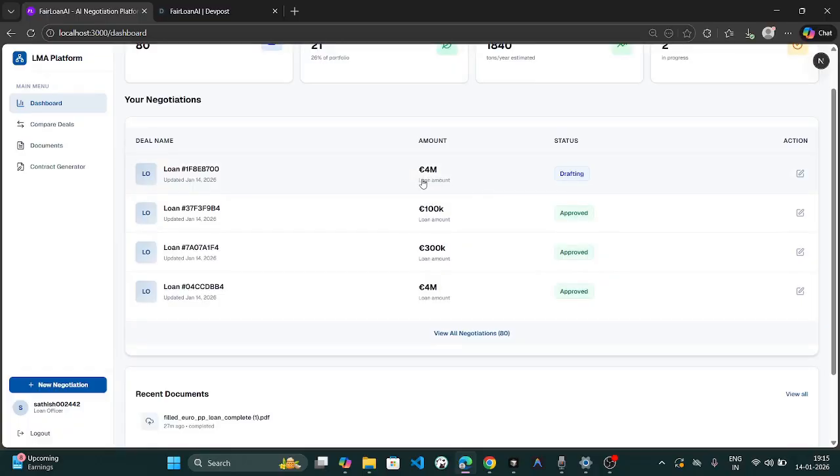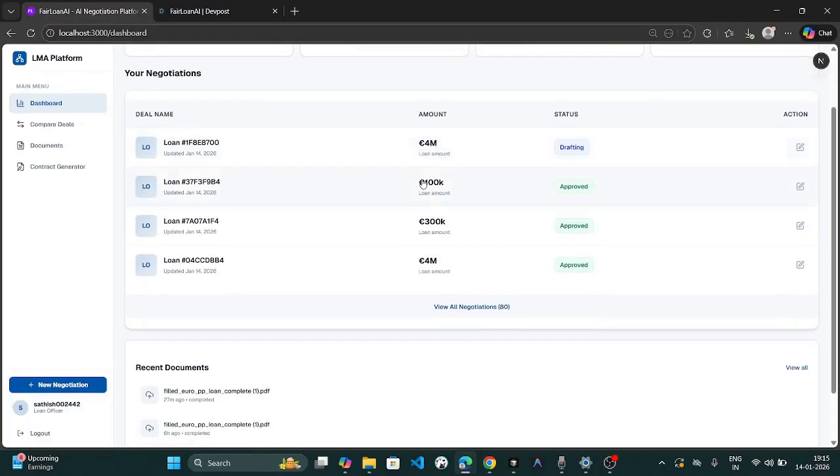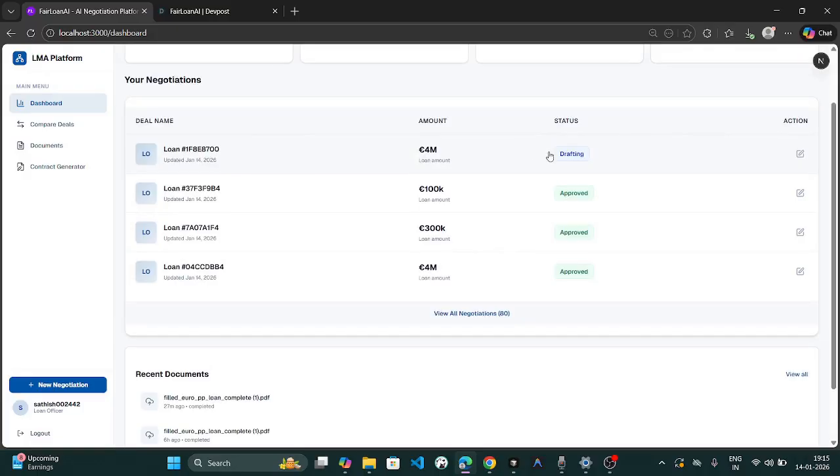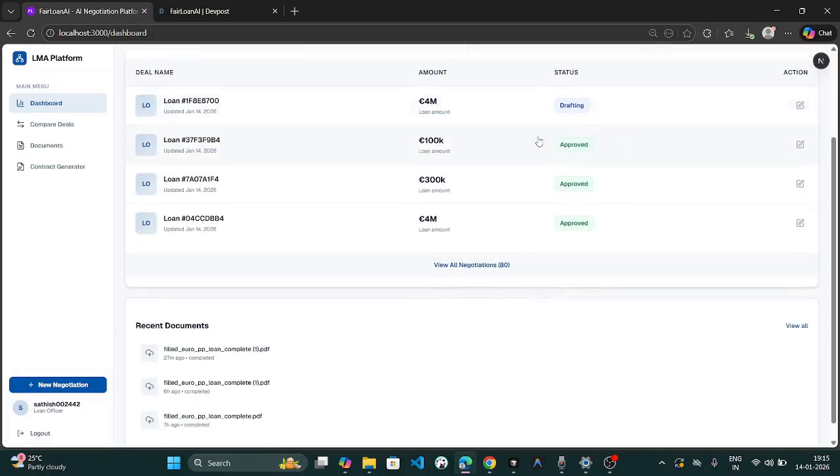Below that, we have a list of all our negotiations. Each card shows you the key details at a glance: the deal name, the loan amount, the status, and the action. You can also see the status of each negotiation, whether it's in a draft condition, actively negotiating, or completed, or if it didn't work out. Everything is organized and easy to navigate.